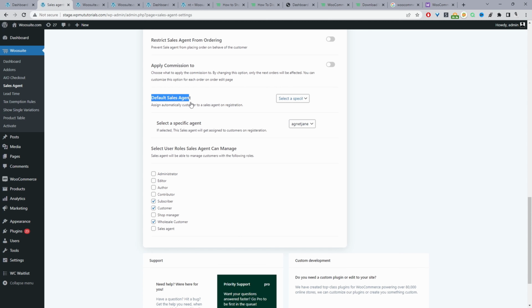Okay, so we'll scroll down. Again, depending on your use case, you might want to set a particular sales agent to be assigned to all new customers. Let's say for example I wanted to specify a specific sales agent, which is Agent Jane, to all new customers. Then I can select specific agent here, and then here I can choose the sales agent that I want to be automatically assigned to that customer.